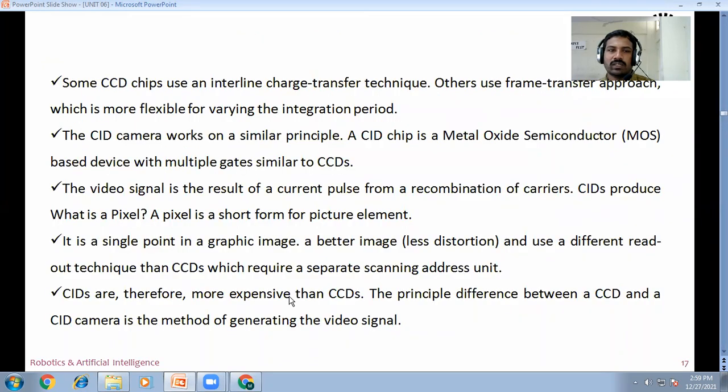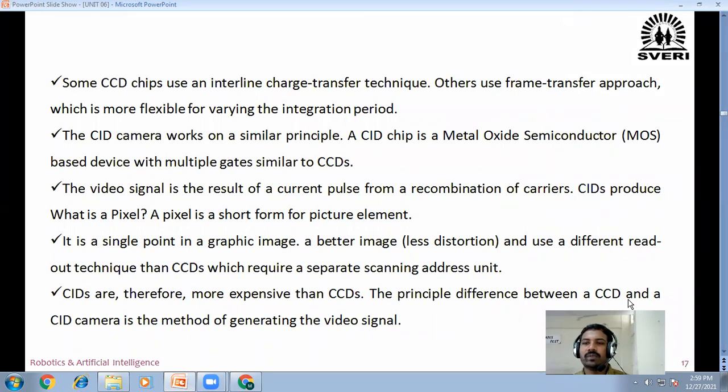Next, some CCD chips use an interline charge transfer technique. Others use a frame transfer approach, which is more flexible for varying the integration period. The CID camera works on a similar principle. A CID chip is a metal oxide semiconductor based device with multiple gates, similar to CCDs. The video signal is the result of a current pulse from a recombination of carriers in CID devices.